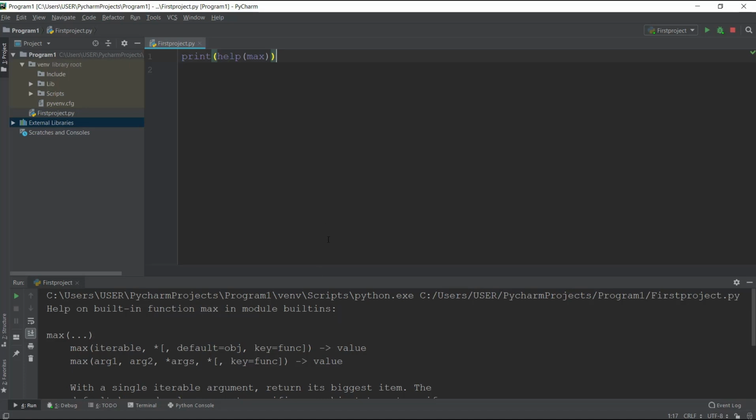So this is all about functions, and I'm going to leave you to go ahead and use the help function to get information on other functions you need in Python programming, because it's very important.